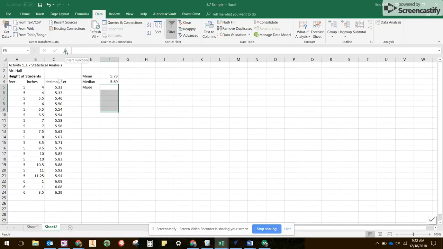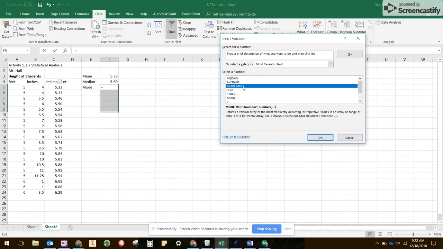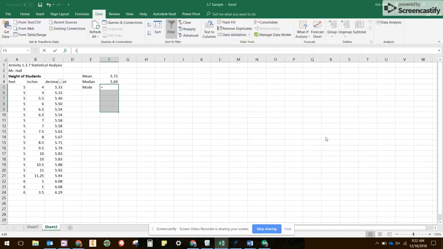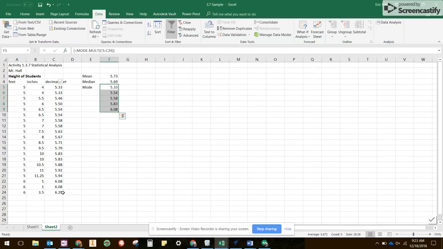And now I hit insert function, and I use the mode.mult. That is the mode I want to use because it means I have multiple modes. So I click OK, and I want the mode of all of this data right here. Before you hit OK, the way you get multiple modes to show up is you hold down Control, then Shift, then hit Enter. That's just how Excel does it. And when I do that, it shows all of the modes of my data set, which is kind of cool. So I can have it automatically do that.